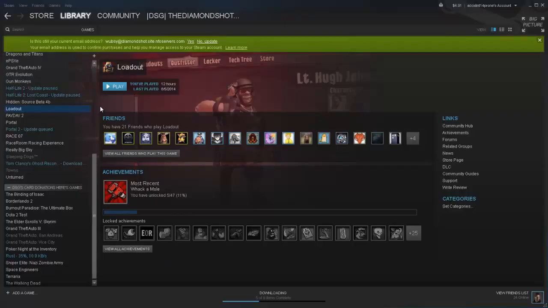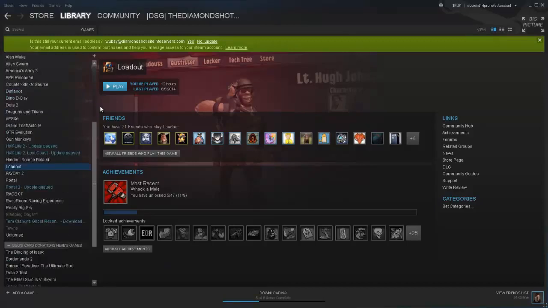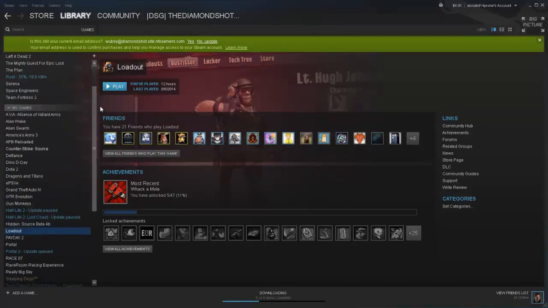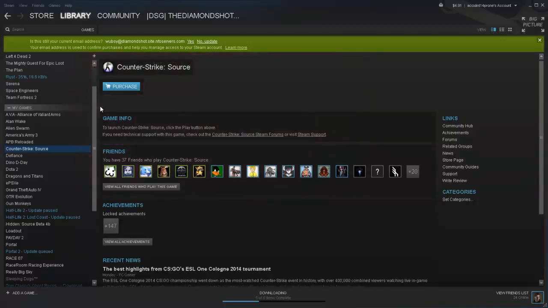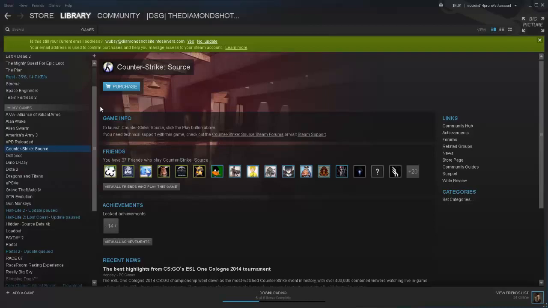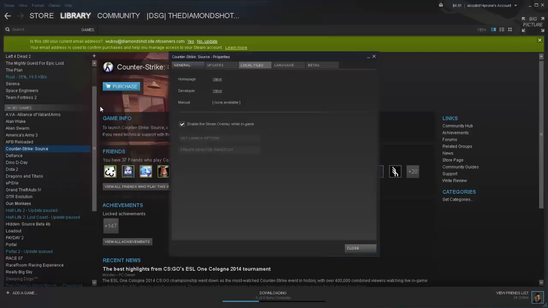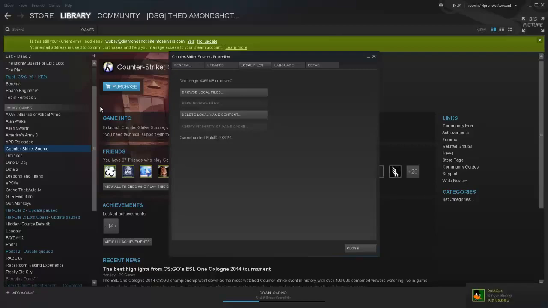So the next thing you're gonna do is go to your Counter-Strike Source in the library. Yeah, I know it says purchase. Right click on it, go to properties, go to local files, and normally you'd be able to verify the integrity. I can't right now for certain reasons, so I'll let you guys do that. Pause the video, do whatever.